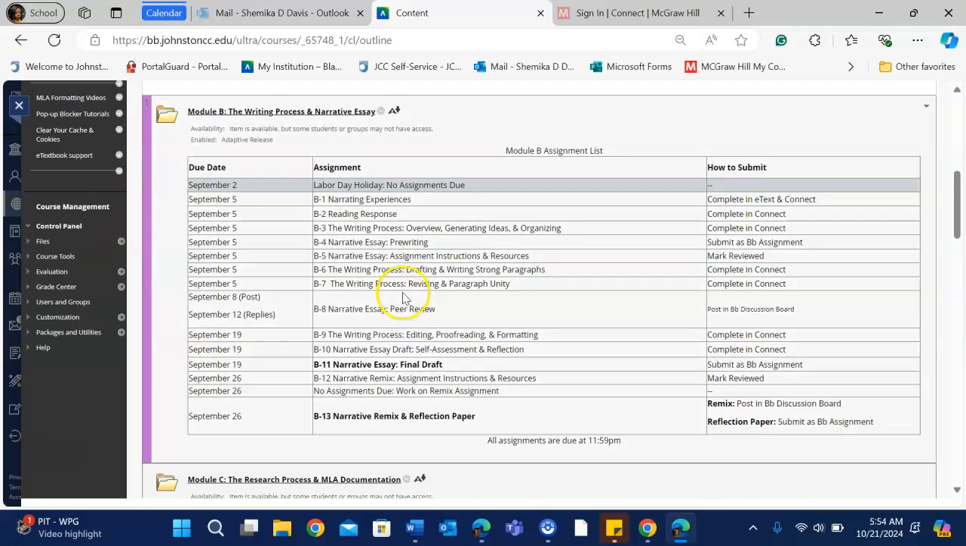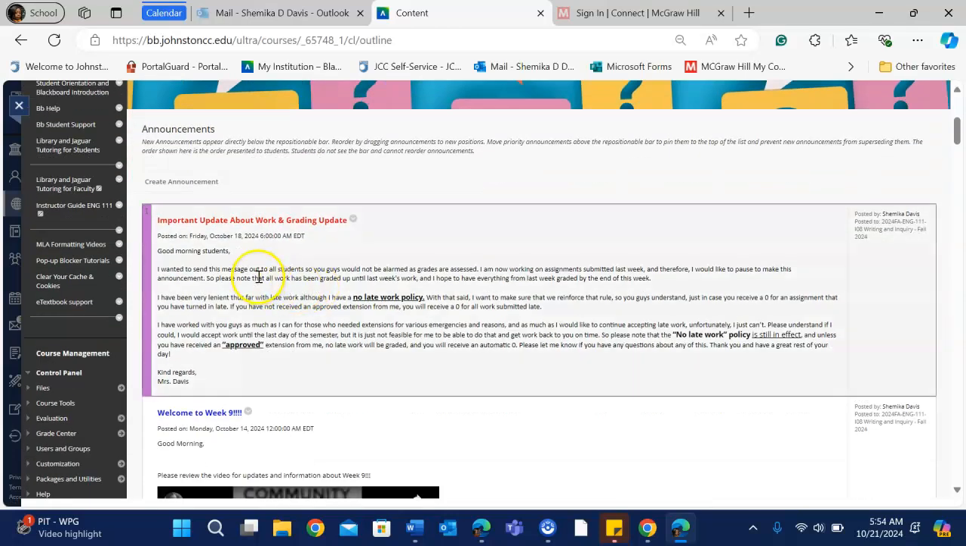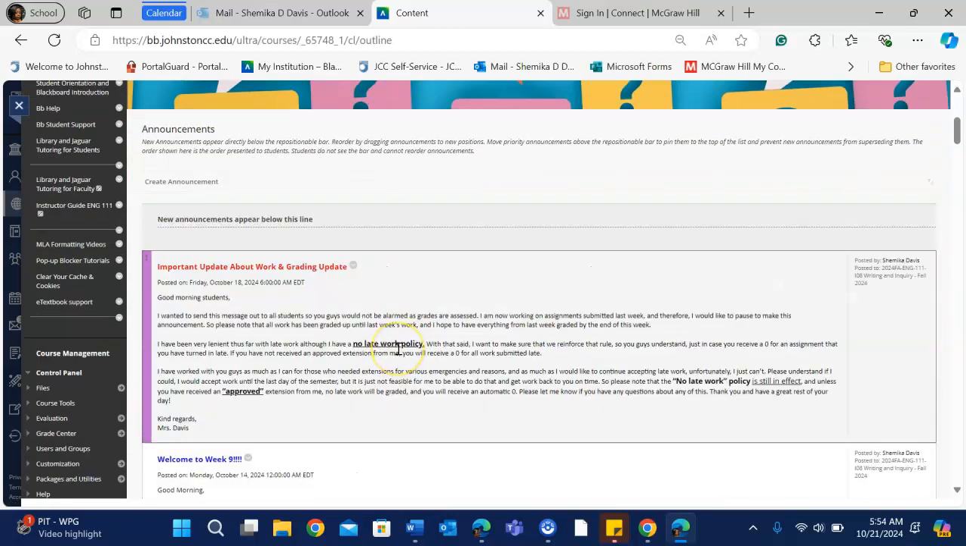I did send a message to all my classes giving you guys a reminder about the no late work policy. As much as I would love to take late work up until the very end of the semester, unfortunately I just cannot. And that's sometimes a lot of the problem of why there's a holdup, because I'm going back and grading late work.